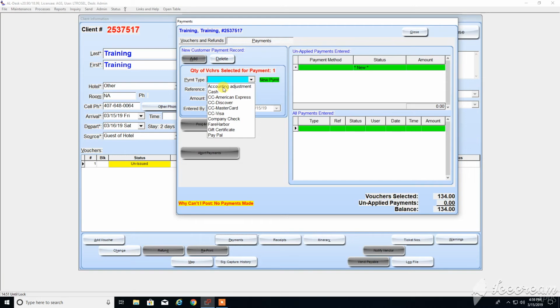But the accounting adjustment you never want to do unless you have approval from a manager or a lead. You never ever want to touch accounting adjustment unless a manager or a lead tells you to do that. Okay, so we're going to do cash. We're going to pretend we're collecting $134.